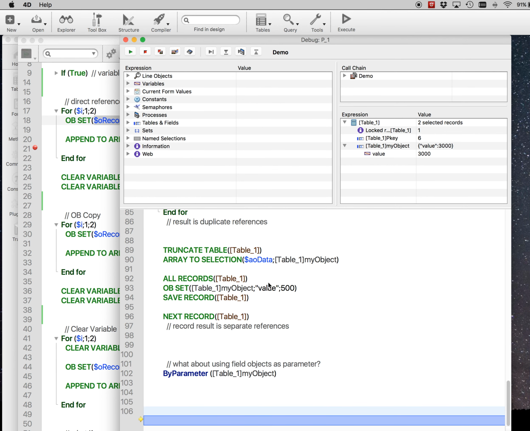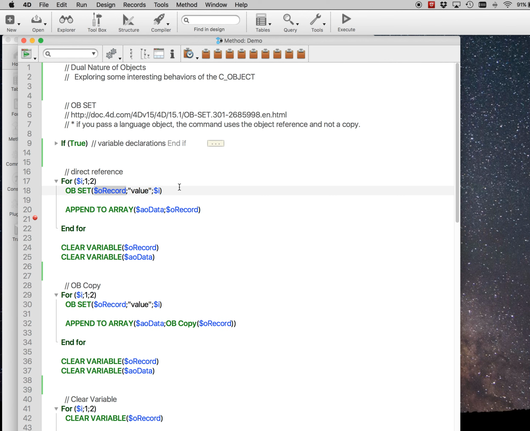So anyways, that's all I've got for this demo, but there are some interesting properties of these new C objects, and I think that we'll find some new ways to use them and find some interesting new programming approaches and constructs to take advantage of the dual nature of these object variables.